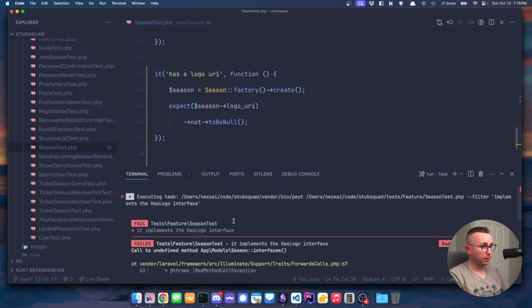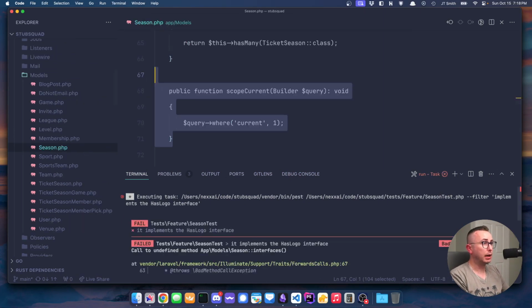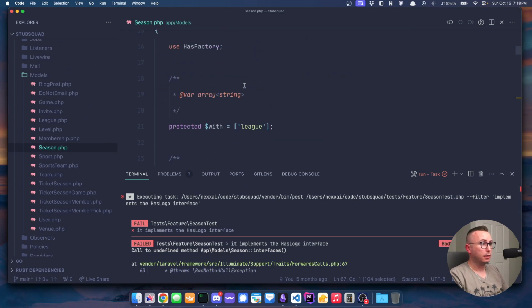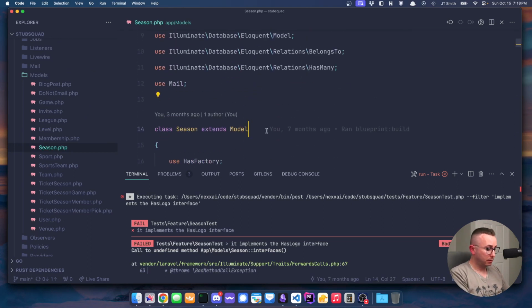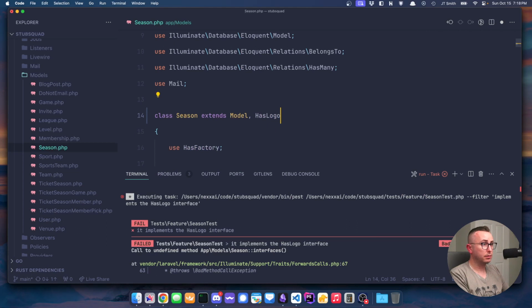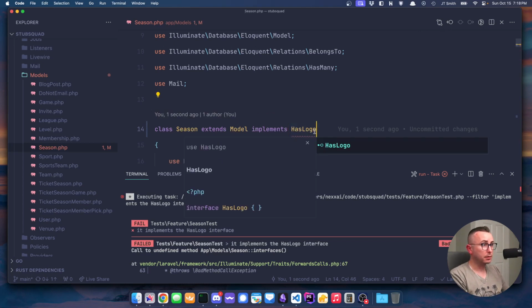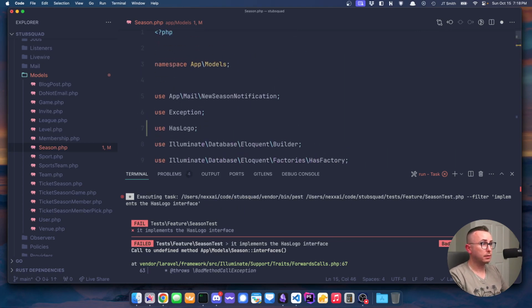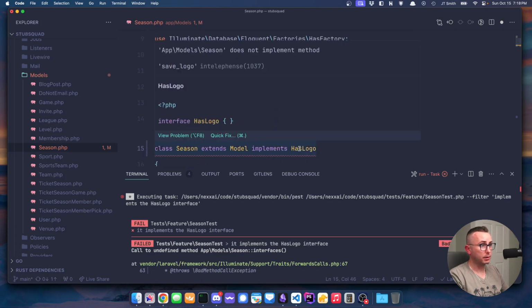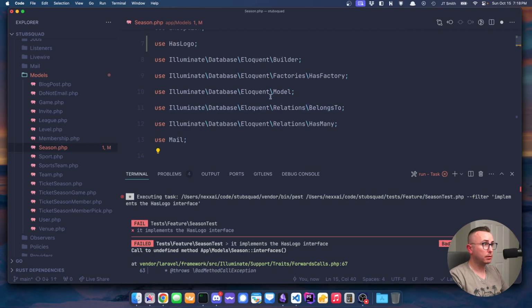Okay, so this is going to fail, of course, because it doesn't implement that interface right now. So let's go add that. Extends model HasLogo. Oh, no, sorry, implements HasLogo. And could I import that? Why is this failing now? Does not implement method. Oh.